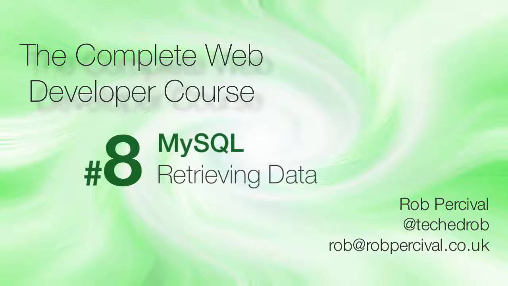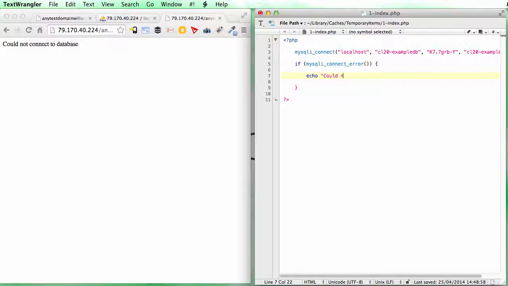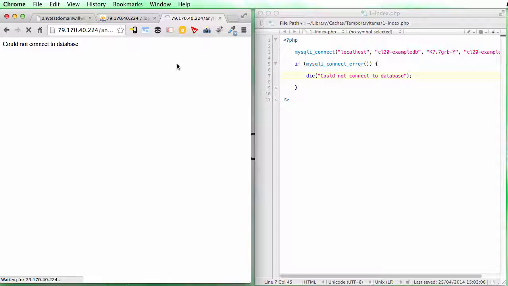Now, just before we look into retrieving data from a database, we should have a quick look at what you do if the database connection doesn't work. So we've already looked at the possibility of displaying an error message. So, could not connect to database. But really, if you can't connect to the database, your whole web page is probably not going to work. So a nice way of dealing with that is simply use the command die. So die will stop your script running immediately and will give the error message that you put in the quotes there.